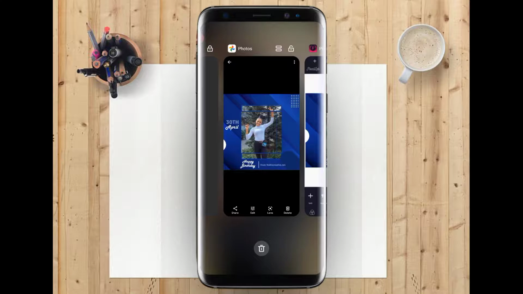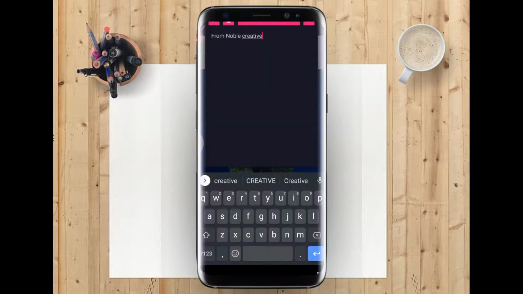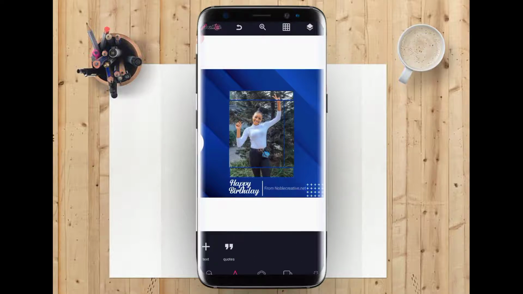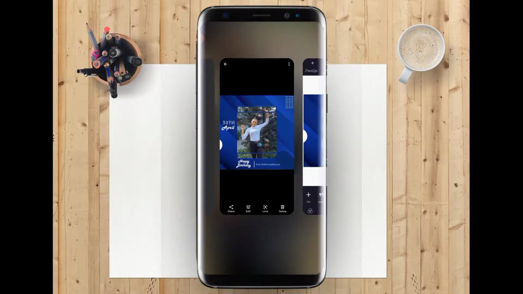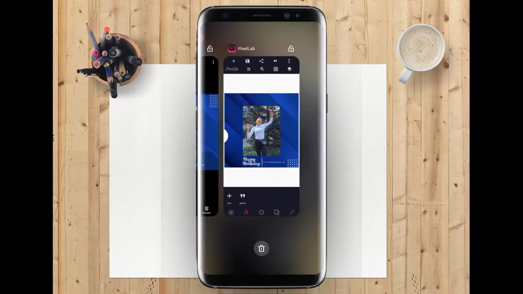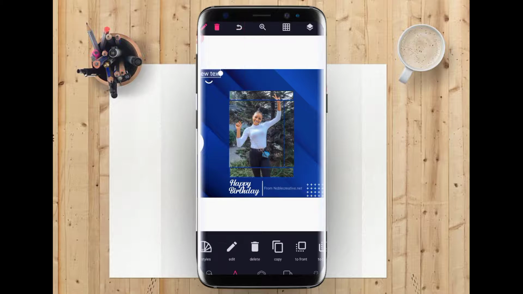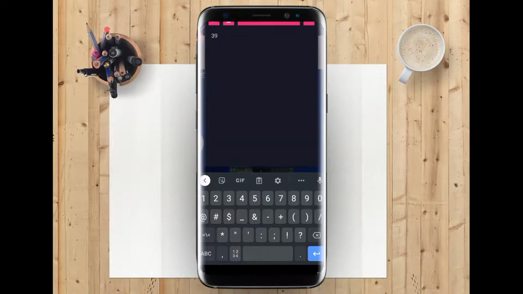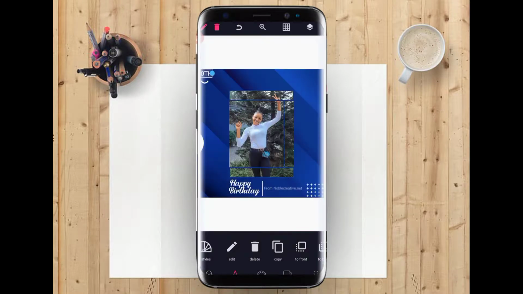The next thing I'm going to do is make my website link so people can visit my website, noblecreative.net. Good. The next thing I have to do right now is write 30th April. It's the font I'm looking for. Write your 30th, and place it here.